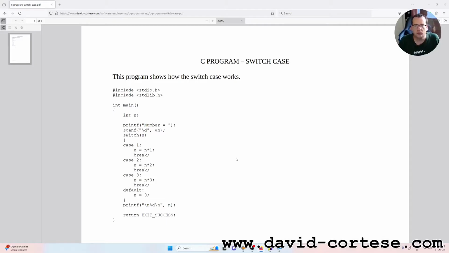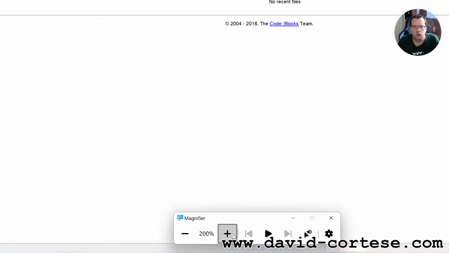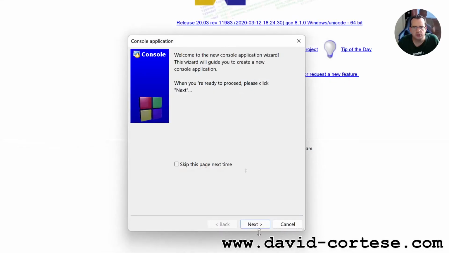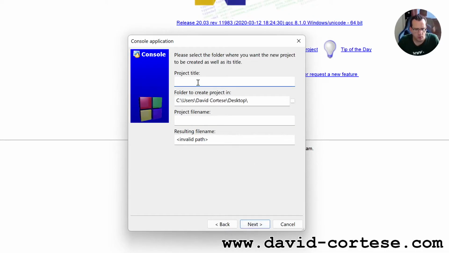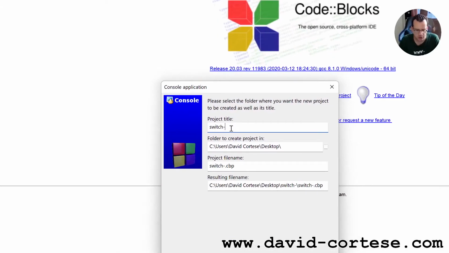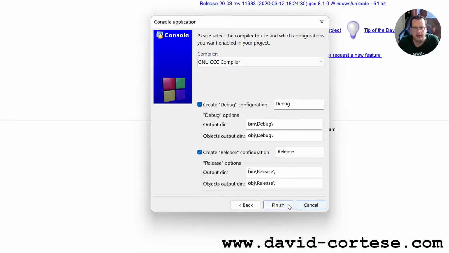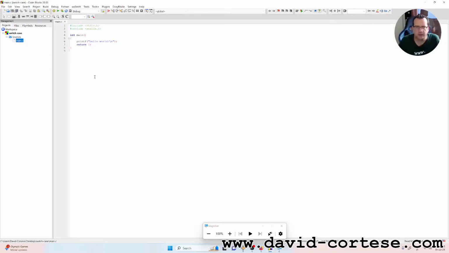We will do this program together step by step using Code::Blocks, an open source cross-platform IDE. We need to create a new project, console application, next, C, project title, we call it switch-case. Enter, the compiler is the GNU GCC compiler, finish. Okay, we are ready for coding this new program together step by step.